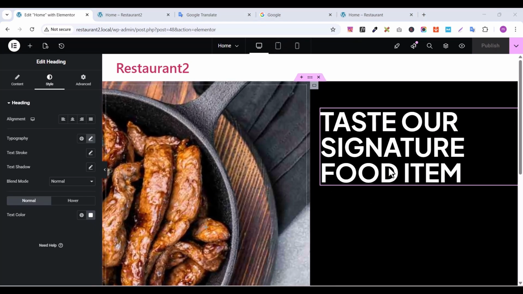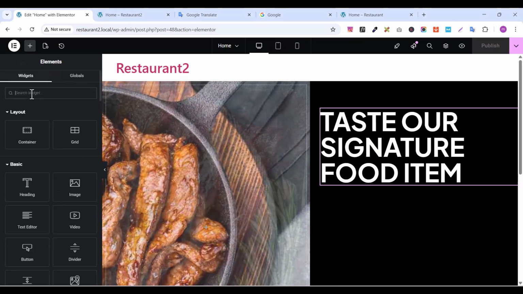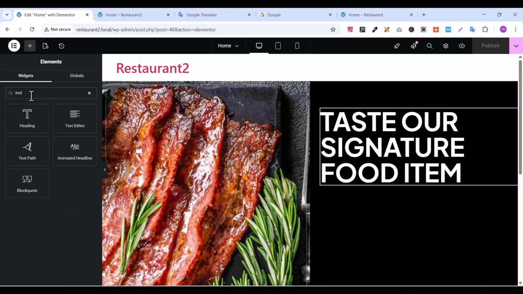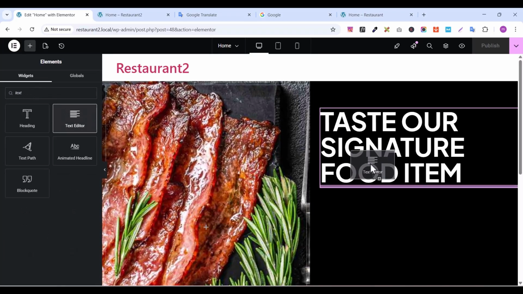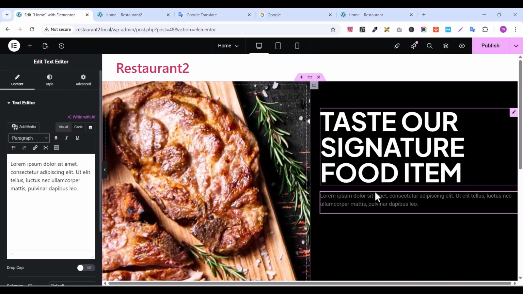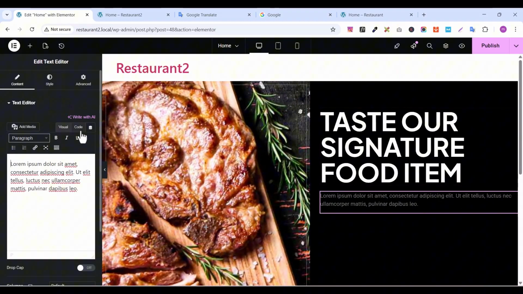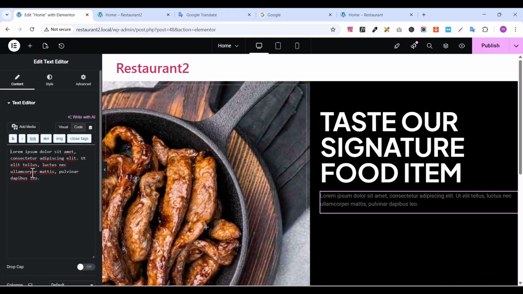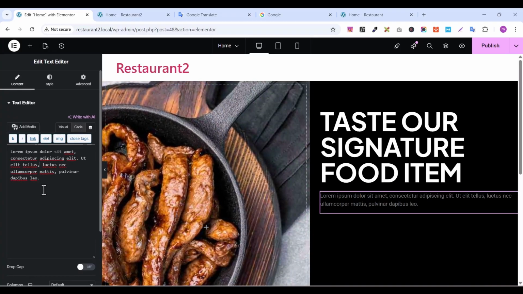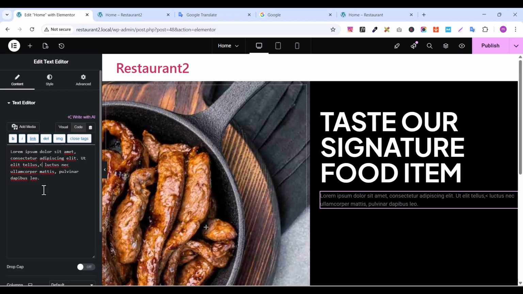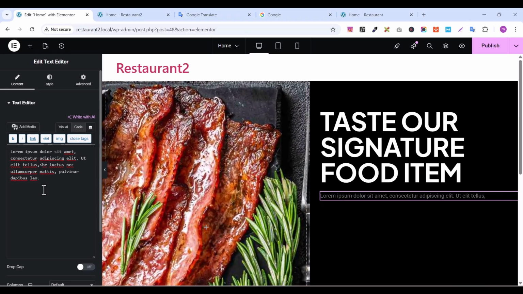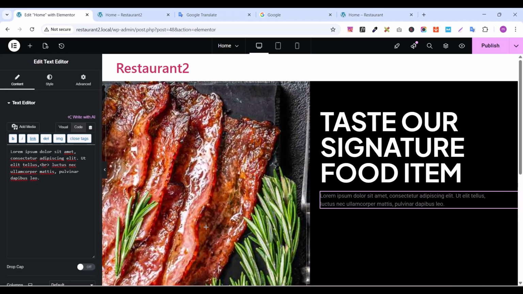So from here, let's add another element by going to our element panel and look for text editor. Drag the text editor below, and we are going to maintain this text. So let's go to the code. Let's click on code here, and here let's add a line break. It is an HTML tag. Just write what I'm writing, right?